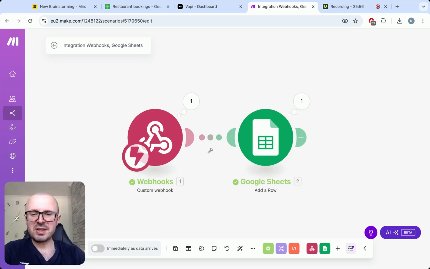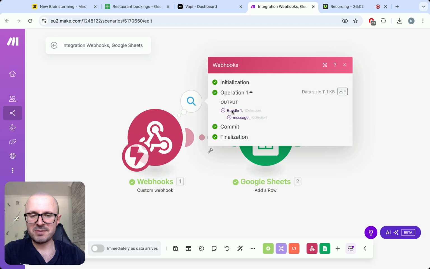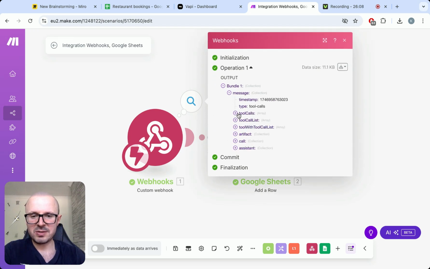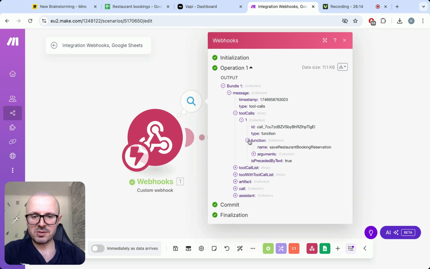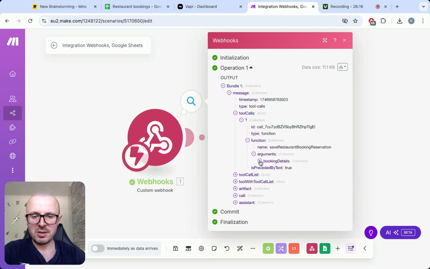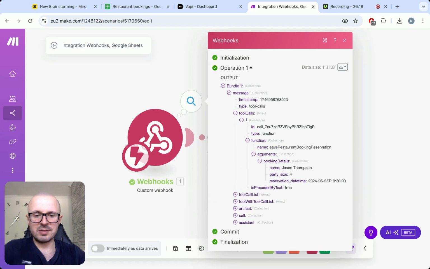As you can see, our Make scenario was triggered successfully, and now we need to make sure that we've received the data from this conversation. So if you click on this button and then expand the message object, after this we need to go to tool calls, then expand this function, arguments, booking details, and there you go. So we've got the name, the party size, and the reservation date and time.